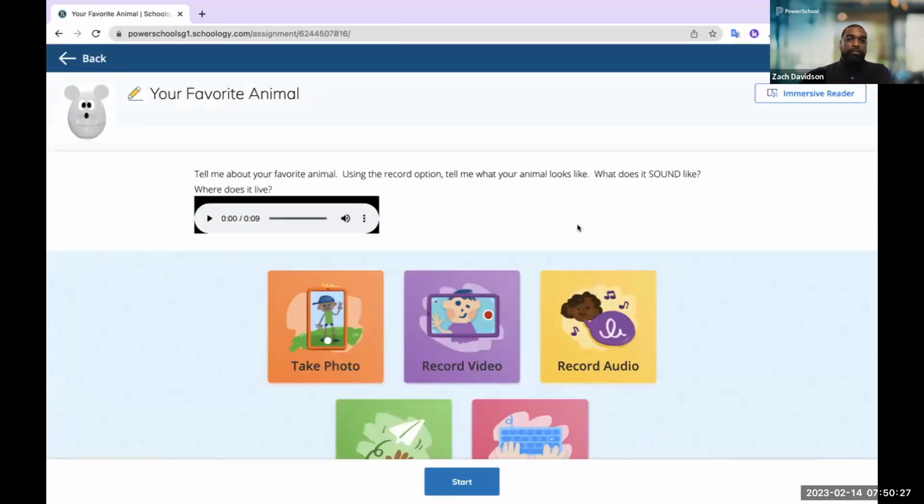If I click on this Your Favorite Animal assignment, what you're going to notice is a couple of things. One, once again, the immersive reader experience for any students with certain accommodations. Additionally, I have provided instructions for my students to read. But again, when we think about our youngest learners, right, there are very different reading levels provided. So the teachers actually incorporated the Schoology audio prompt or audio capability to provide that audio prompt to the student.